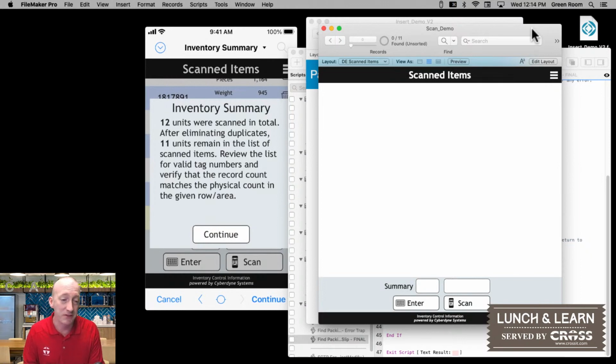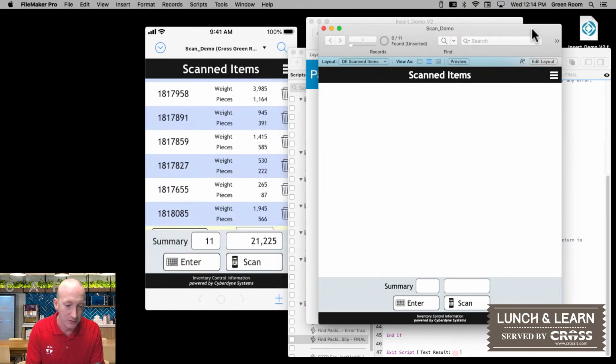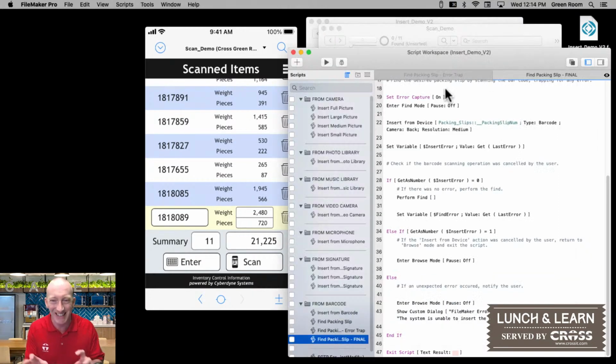You scanned 12 things, but one was a duplicate, so you may need to go back and double check, and then hit continue, and now the user is able to scroll through and see what was scanned in that particular area of the warehouse. So nice, quick and easy solution. But there were a couple of things, I wouldn't call them tricks, but certainly things that we had to figure out how to do, and that's what I want to spend the rest of our time on today, digging into those specific things.